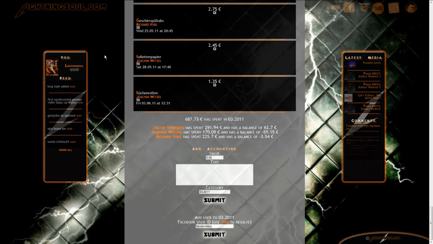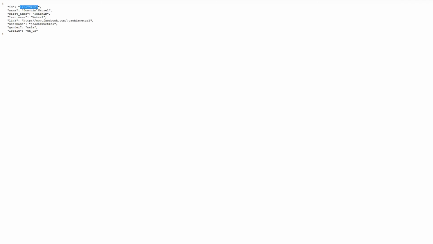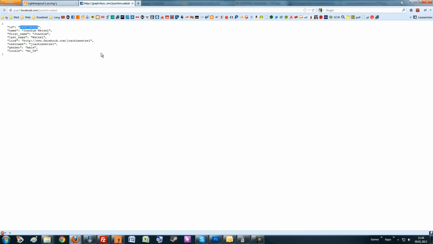So now you might be wondering how you get the ID. I will show you this right now. Just click on this link and there you can see the ID basically. This is my account. You see my name, some information, and this is how it looks in the address bar.